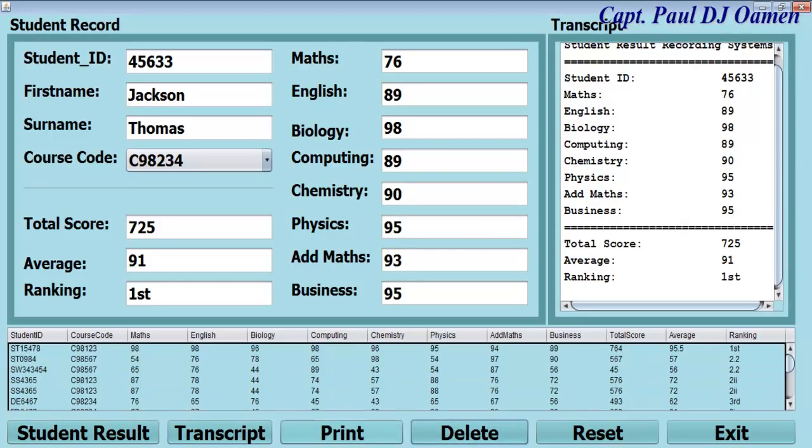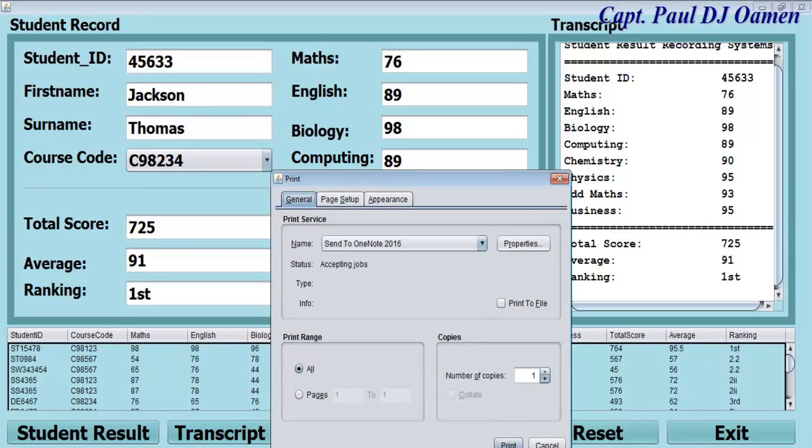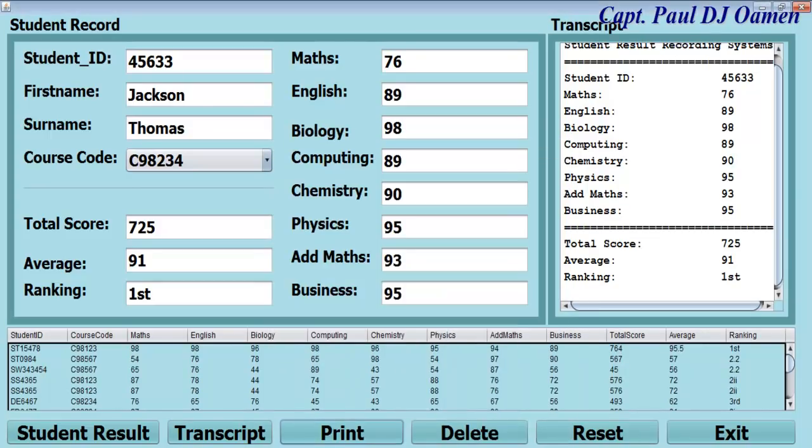We can print there. So with that, guys, I'm going to call it the end of this very advanced tutorial.